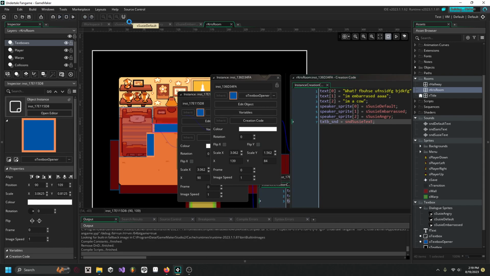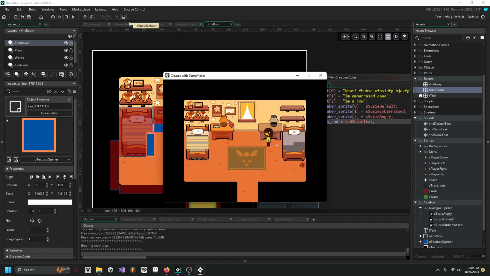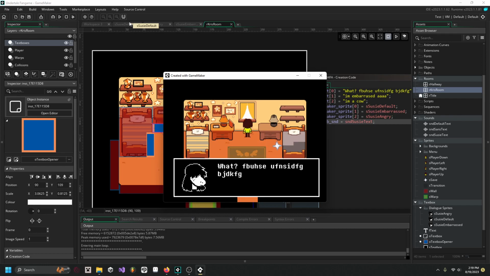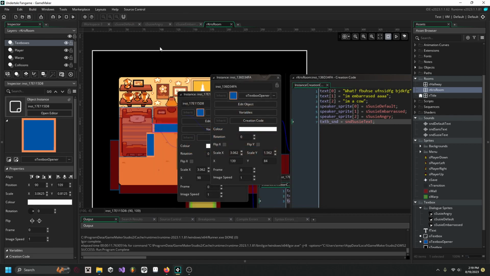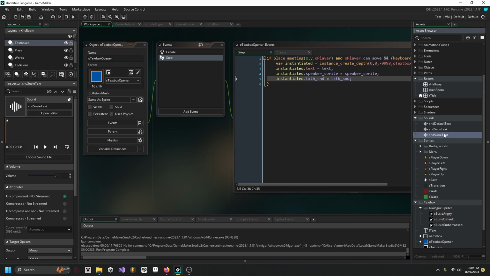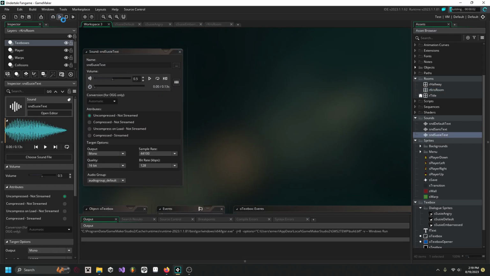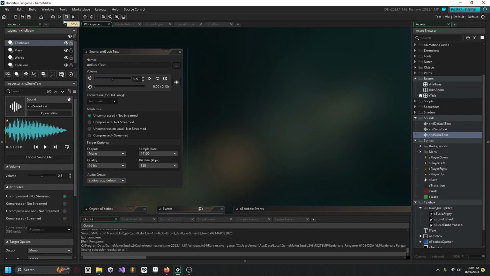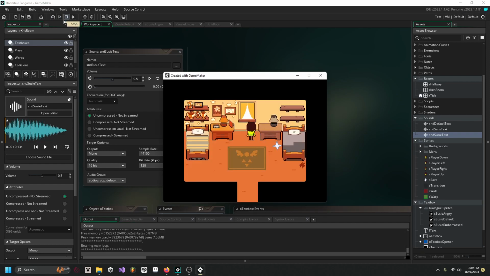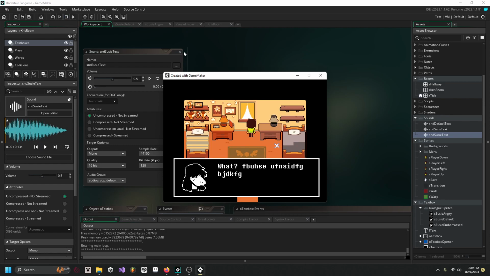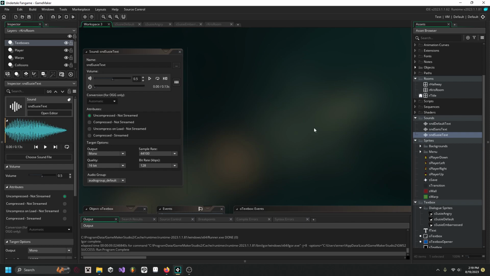I'm gonna press play and let's see how it sounds. That is loud, but it does work. And so, yeah, I think it sounds good. I'm just gonna lower the volume. And that sounds good. It's still really loud, but I think that sounds good.